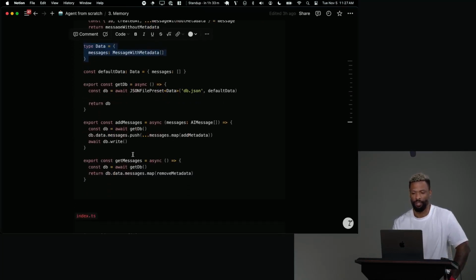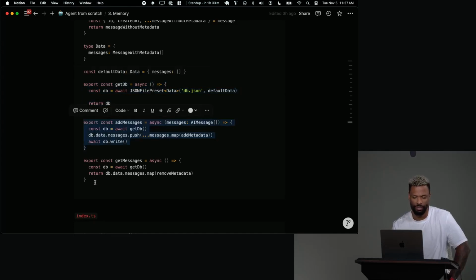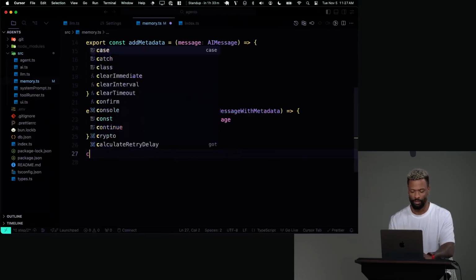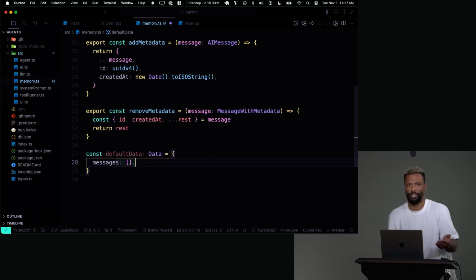And then as far as the database goes, it's pretty simple. We just need a function that gets the database, adds a message, and then gets the messages. Or I'm sorry, adds messages, and then gets the messages. That's it, because we're going to get them all at one time, and then we want the ability to save many at a time if we want. So let's do that. So I'm going to make my default data, which is type data. And for this, I'm just going to make it an object with a messages array. That's how our database is going to be. It's just going to be an object with a messages array.